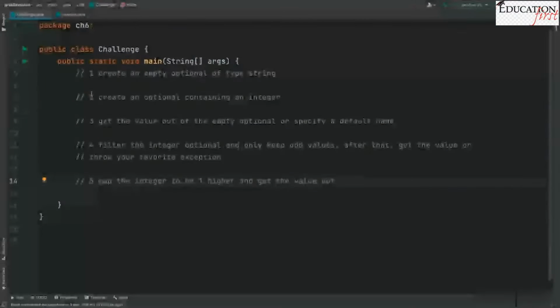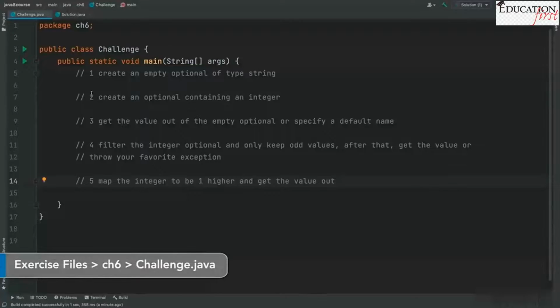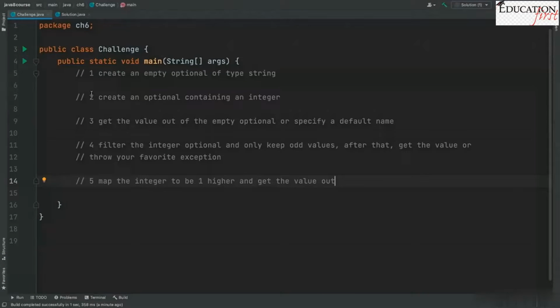Alright, it's time for a challenge. We're going to do 5 things in here. First, we're going to create an empty optional of type string. Second, we're going to create an optional containing an integer. Then we're going to work with these optionals.